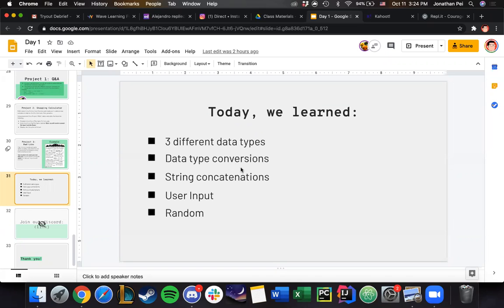For example, you could have my int equals input, tell me a number. The code I just put in the chat, where you have int parentheses, then the input, then close parentheses, that's going to change the input from a string into an integer. But unless you do that, it's going to automatically just stay as a string.